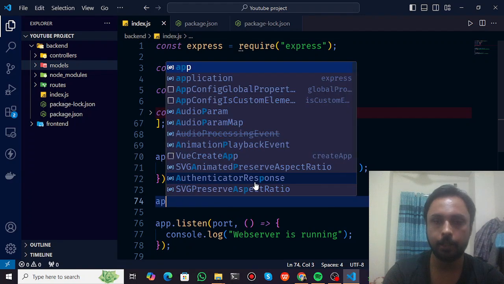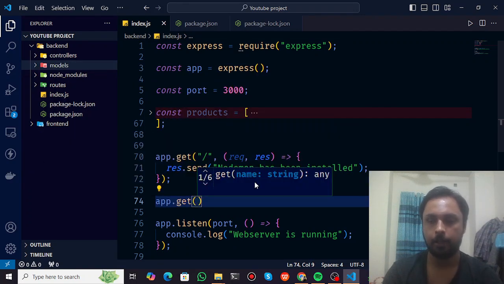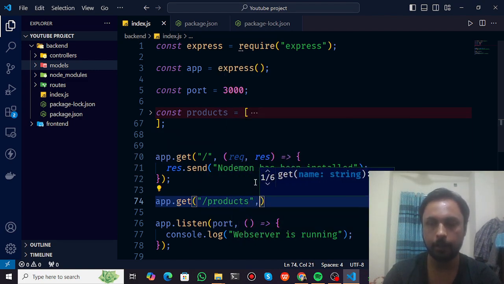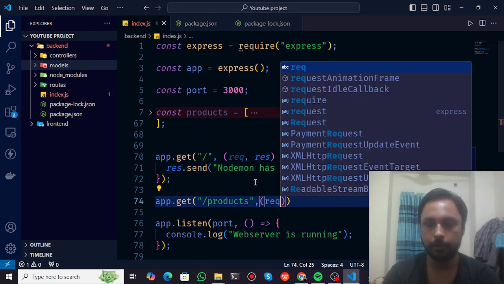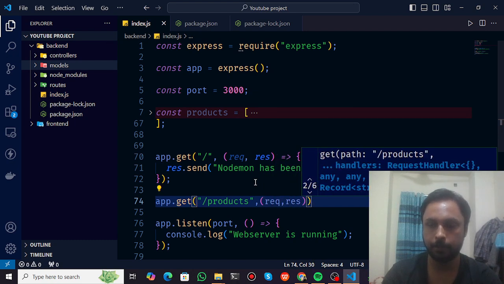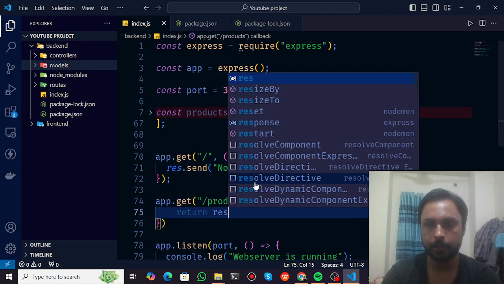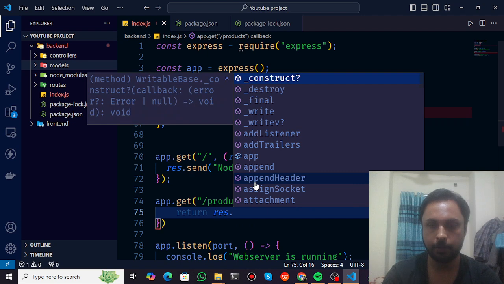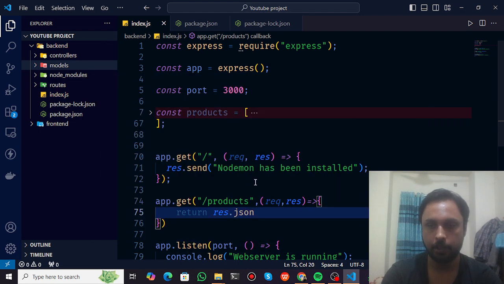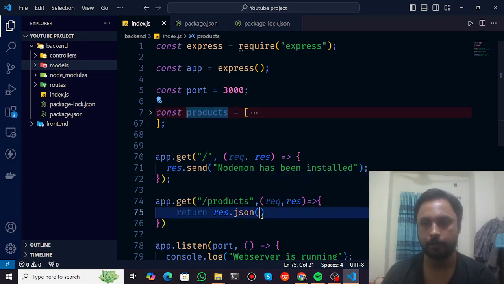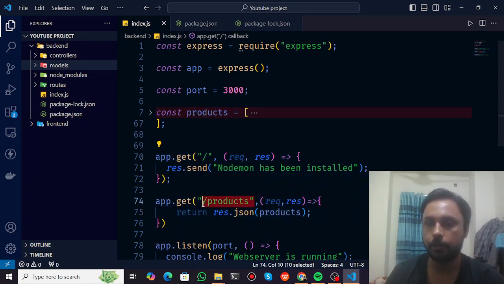Okay, so I'll create here app.get, and in the routes I will mention it as products. Then I'll create another callback function which will accept request and response, and will simply return a response from this route. I can use the JSON here, and in the JSON I can pass this products. So when we hit this route, it will serve us a JSON data of the products.